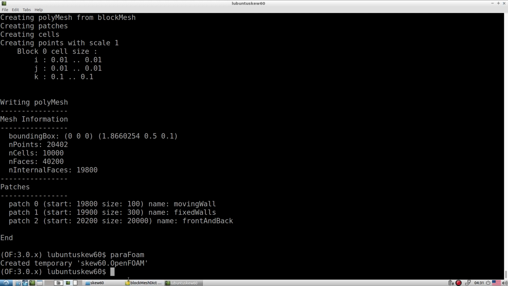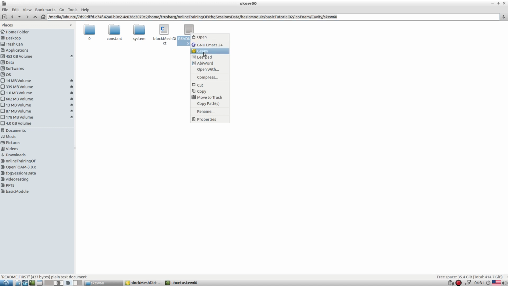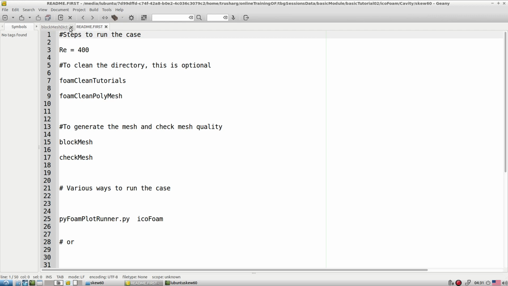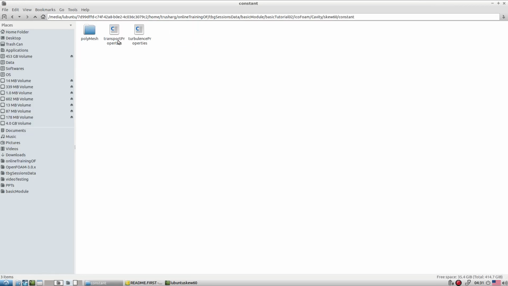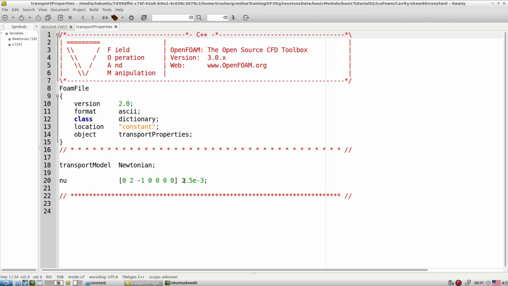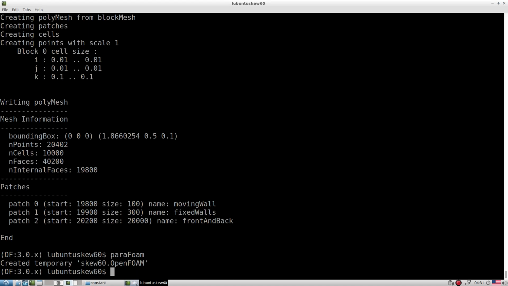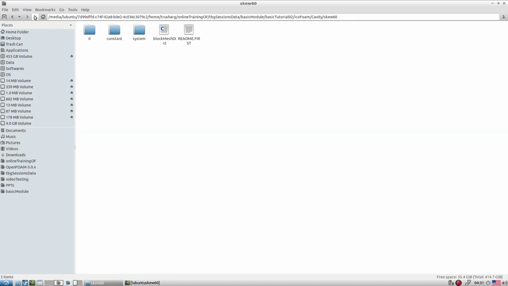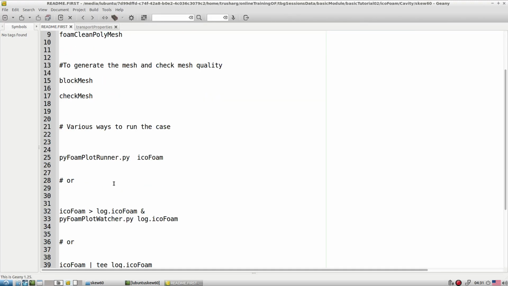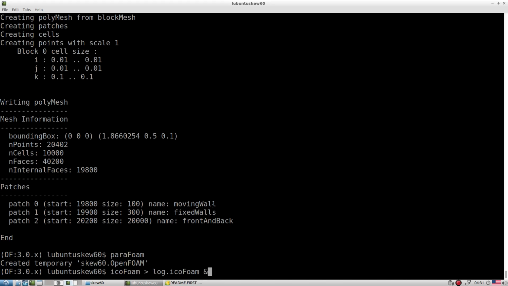Now let's run this case. Let's start running based on the available commands: blockMesh. We want to run for Re equal to 400, so make sure we are working with Re equal to 400 only. Yes, it is Re equal to 400. Then let's execute all the commands step by step and see how it goes. We are going to work with this background command. Okay, let's see.